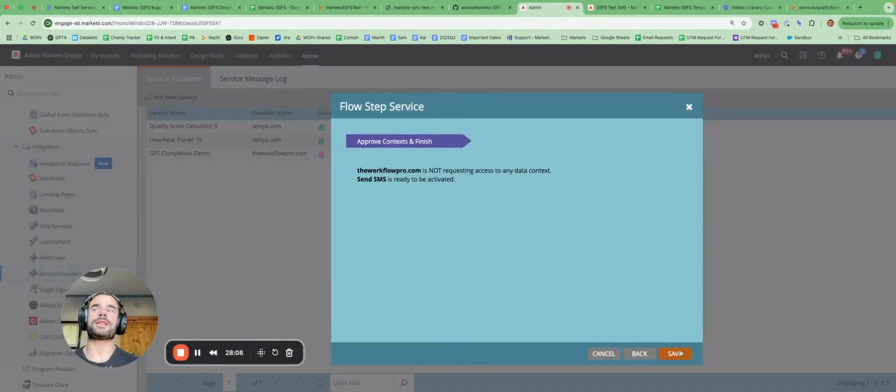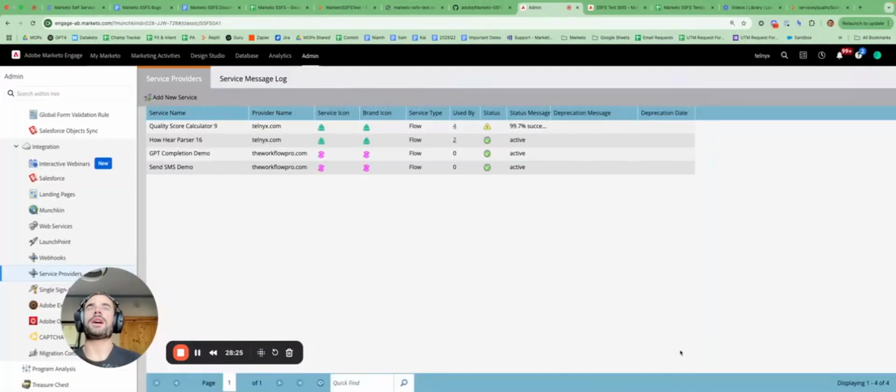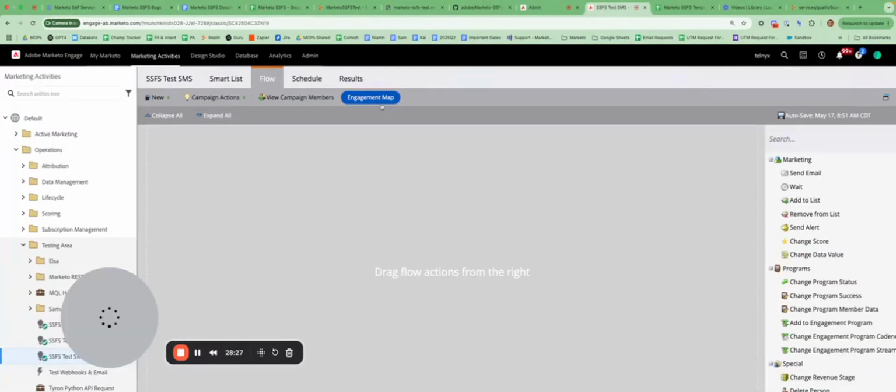Okay, and the Telnyx SMS doesn't request any fields from Marketo except for the flow attributes. It's not going to write to any fields, so we don't need to map any outgoing fields or map any incoming fields here. So we just go save, and let's test these out now.